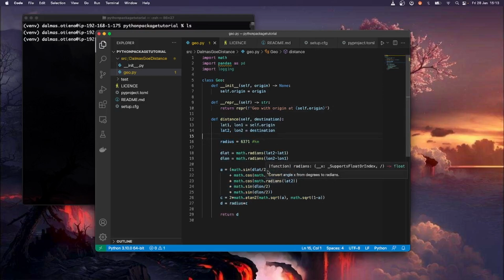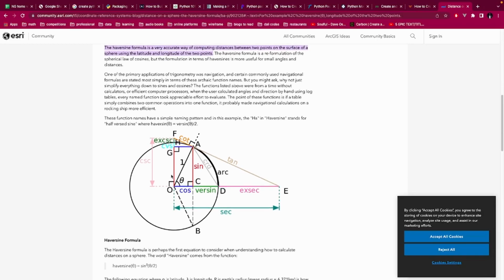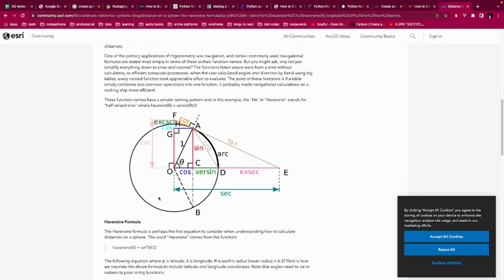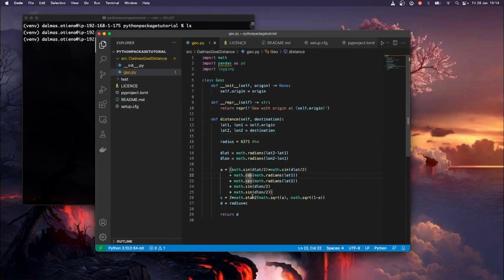The calculation here is based on the Haversine function. The Haversine formula is a very accurate way of computing distances between two points on the surface of a sphere, using the latitude and longitude of the two points. Here is a visual representation of that, and this is the formula. It is a simple formula, but this is the final formula, and this is what I have coded here as Haversine. So the package is majorly going to calculate distances from two points.